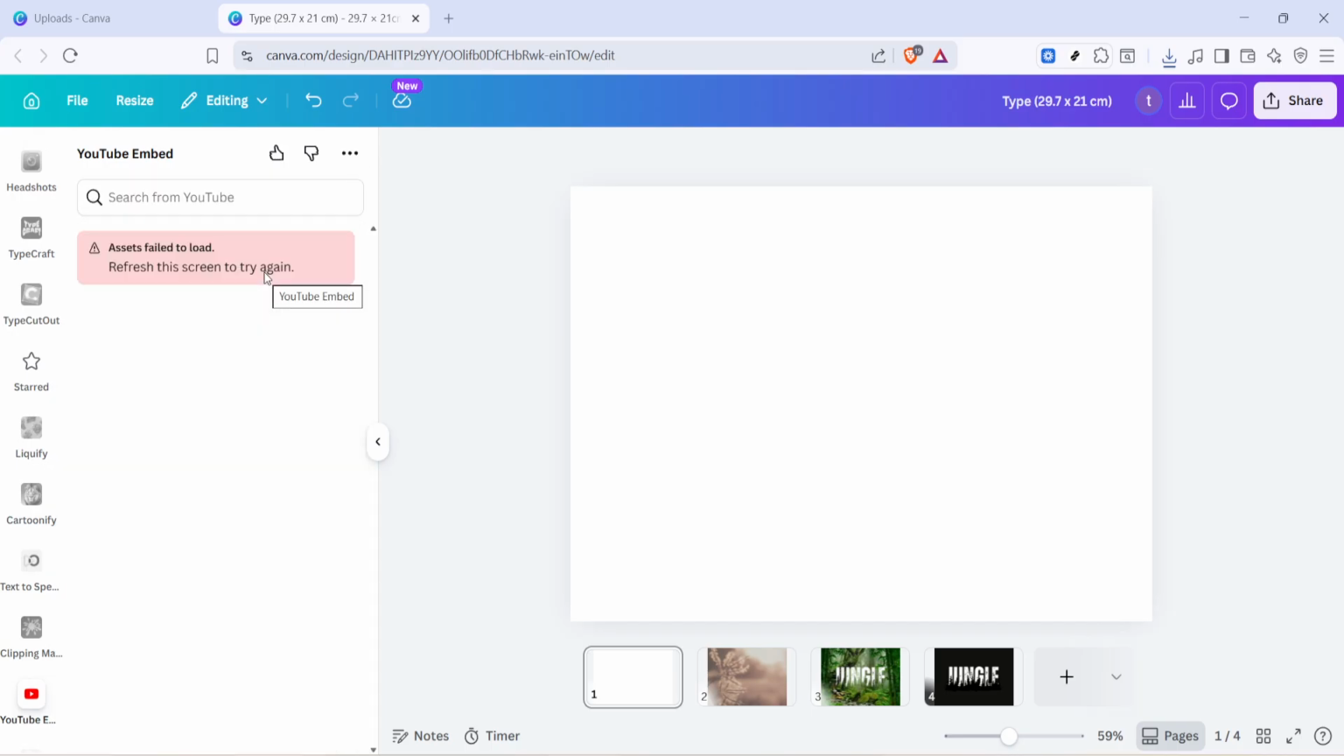This tells Canva you want to pull a video directly from YouTube so it can display and play inside your current design. Selecting it opens a panel where you can look up videos without leaving Canva. It's a quick way to stay focused on your layout while you find the exact clip you need.